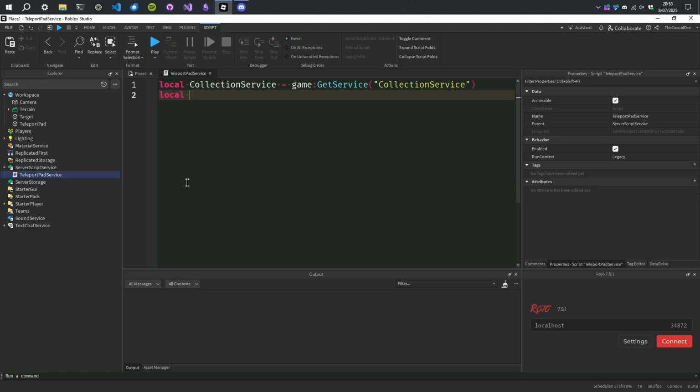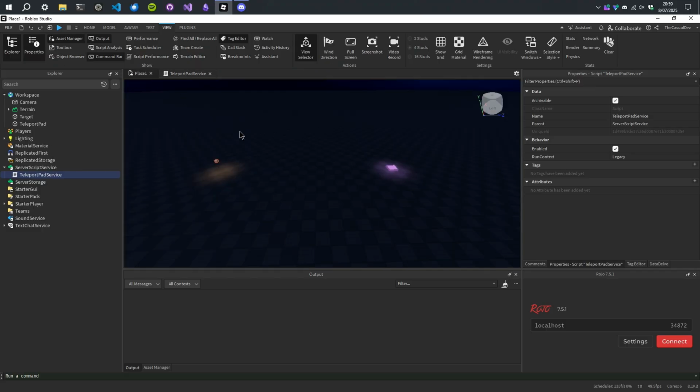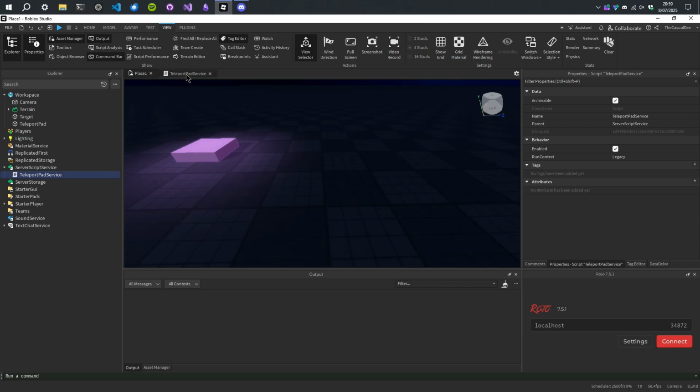Now, if you watched the last video, you'll know that to be able to do this, we're going to have to do local teleportPads equals CollectionService:GetTagged. So what that means is we're going to have to put what we want to tag.